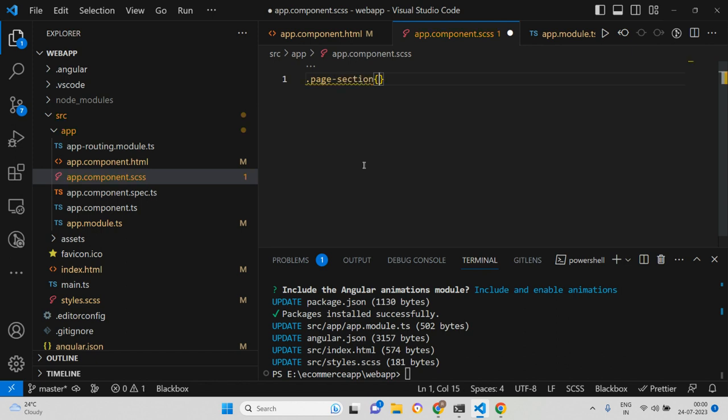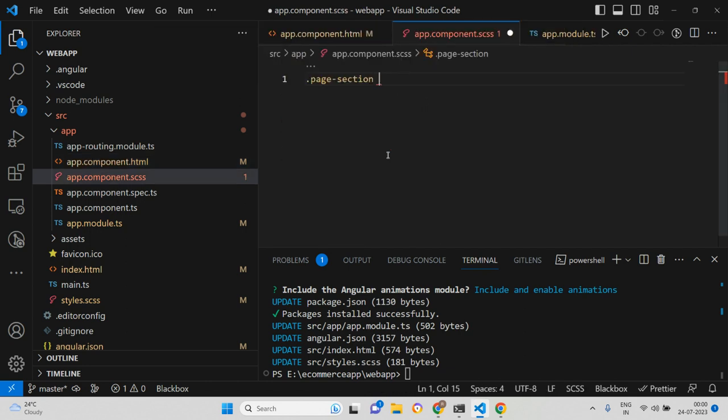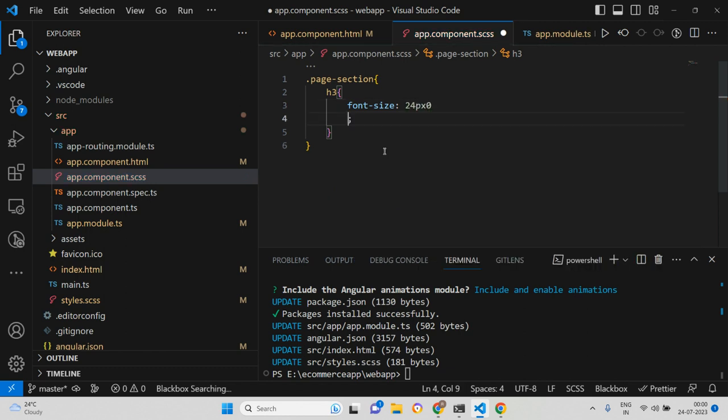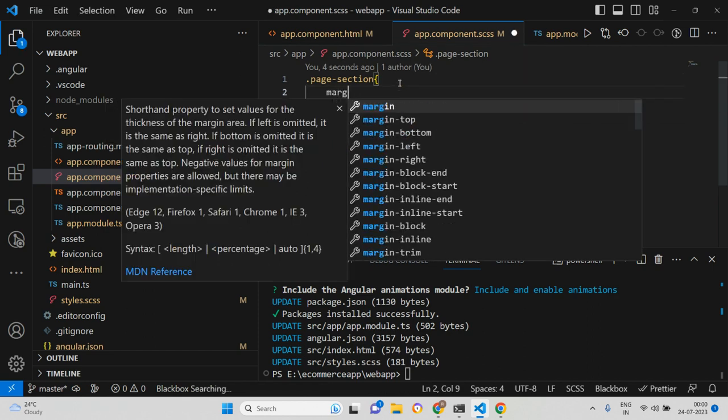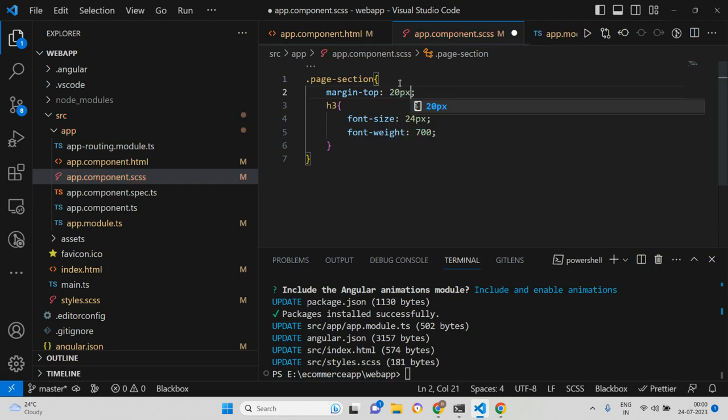Page section. Inside that, what we need, we have an S3 tag, right? So inside that we have an S3 tag. Define here font size that is basically 24 pixel, and let's define here a font weight that should be 700. Okay, let's see what is present now, and let's define some margin top also for the page section. Define the margin top as 20 pixel.